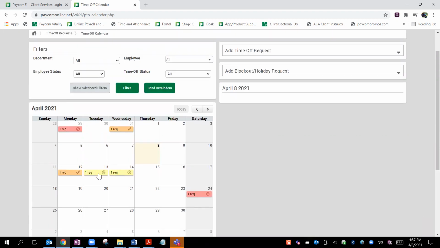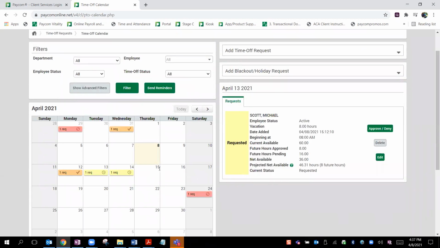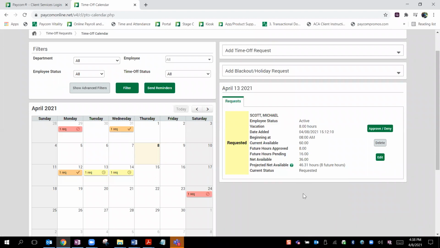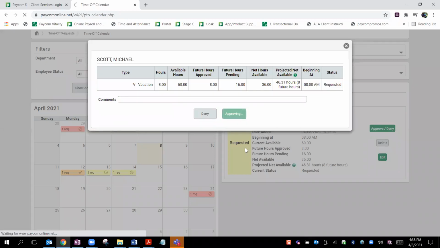From here, you can simply click on any days that have a request on them, where you'll be able to see a neat breakdown, again, of all of the information for that request, including who submitted it, their current balance, and any projected net future balances. And from here, you will also be able to approve or deny those requests.